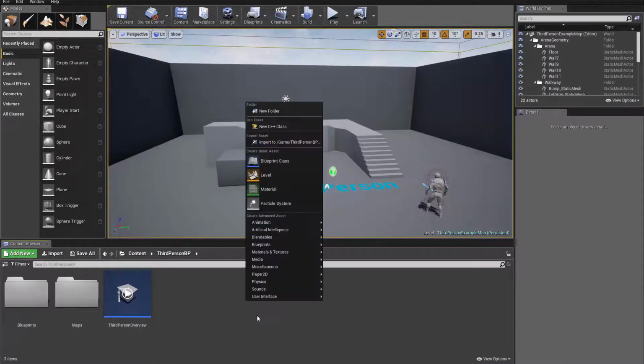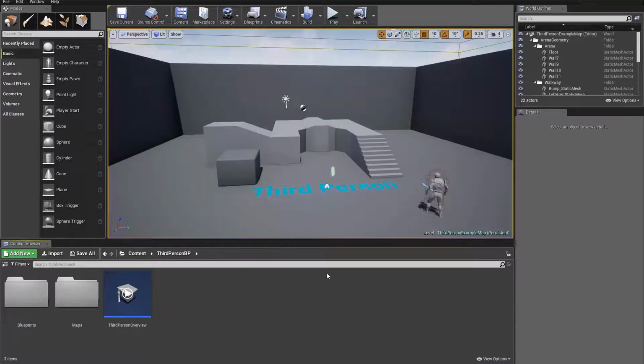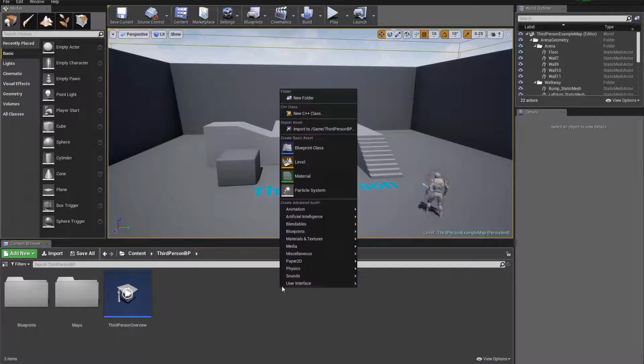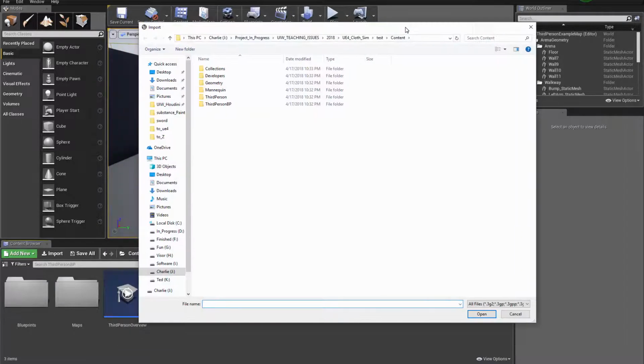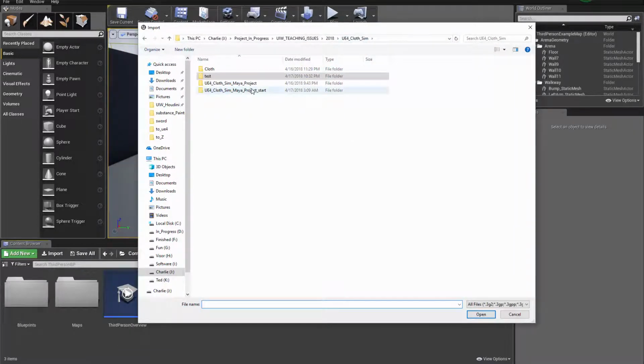So what you want to do is go import your model. I'm going to go import, and then I'm going to go for the model I exported, this one, and open it.